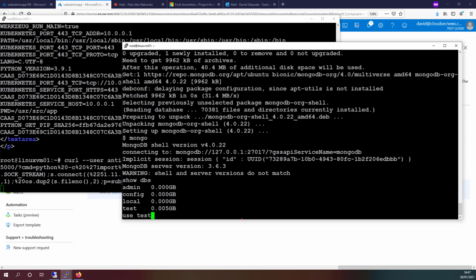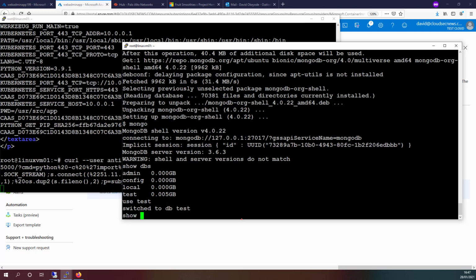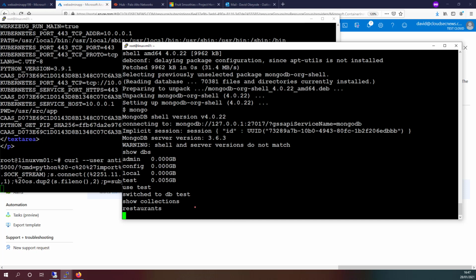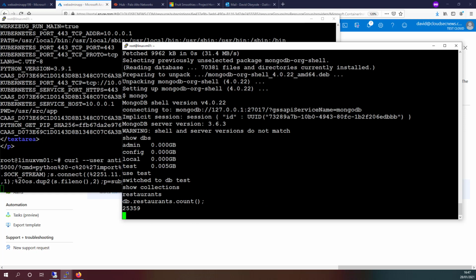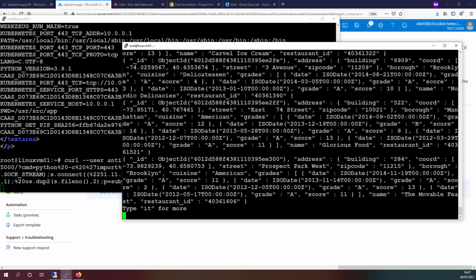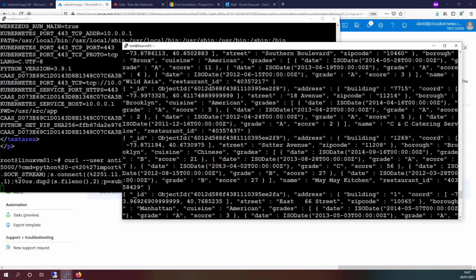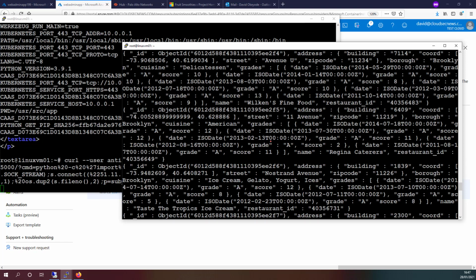I can begin to switch around to the database and show the collections that exist in it, and I can see certain information. So again, we can begin to move around in the collections. If I do db.restaurants.count, to see how many items, it has about 25,000 items. Then we can begin to dump that information out with restaurants.find, and see if we have any PII that can be leveraged in other attacks that an attacker may be looking to perform.